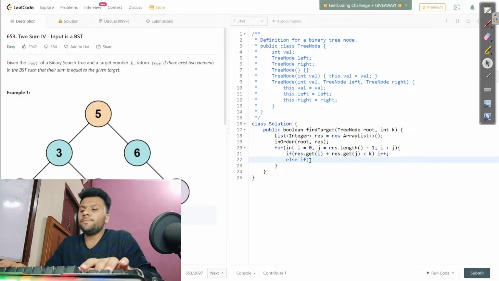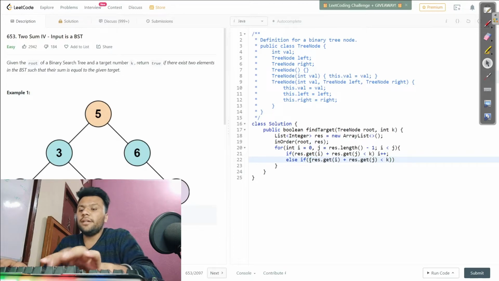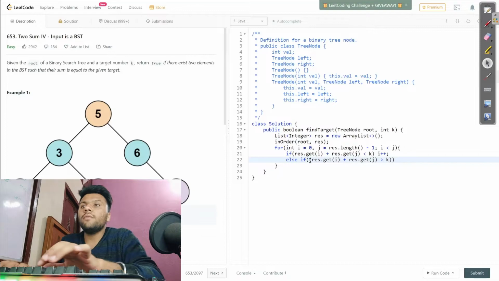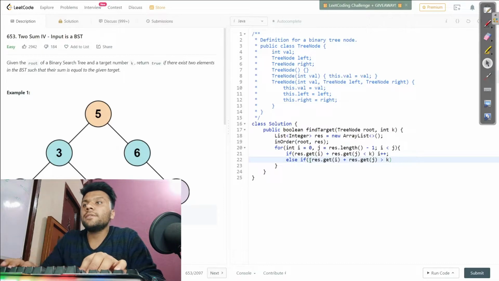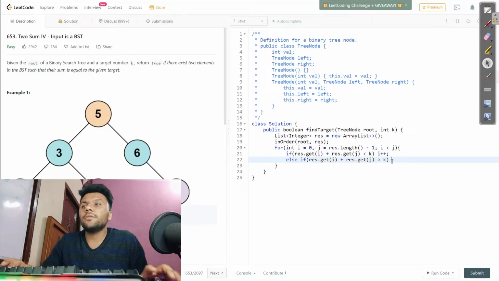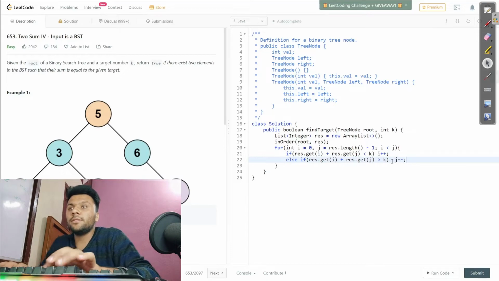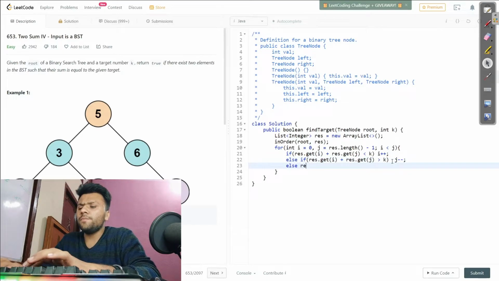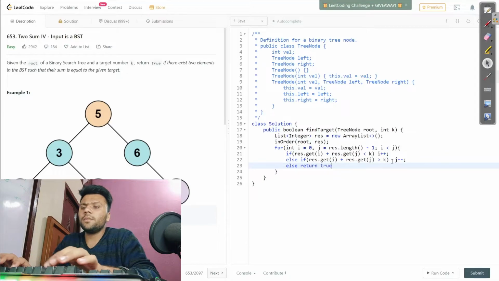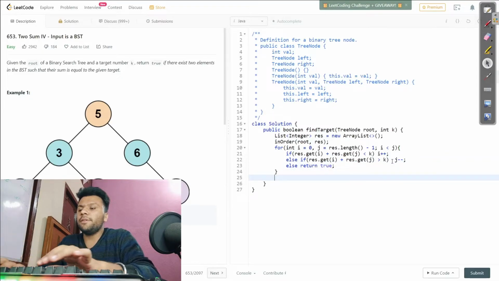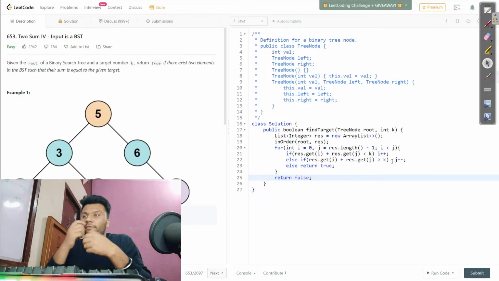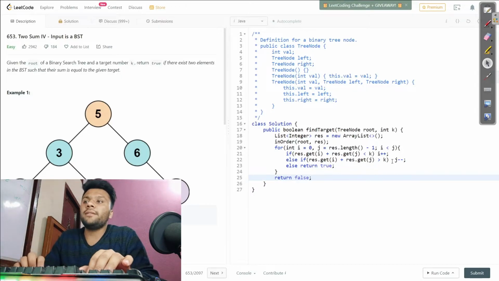If this value is greater, then I will decrement my j. So I will just decrement my j. Okay, j minus. Else I will return true if I find it. If I am not able to find it, then I will simply return false, which means our k value which we want is not present in this binary search tree.